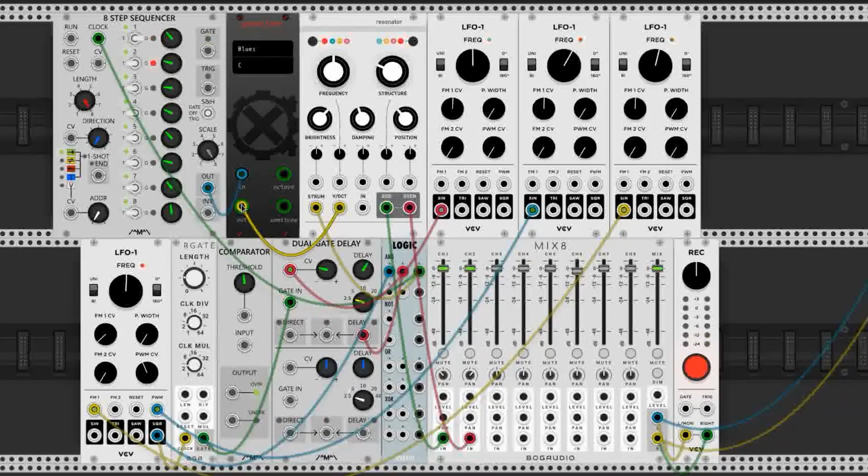Now let's add the comparator to the mix. What we're going to do is take the quantized output from the sequencer into the input of the comparator. Now we're going to mess with the threshold knob until we get, as you can see now, the over and under changing based on the note being played in the sequencer. We're going to take one of them, doesn't matter. I'll take the over one, and put it into one of the AND inputs.